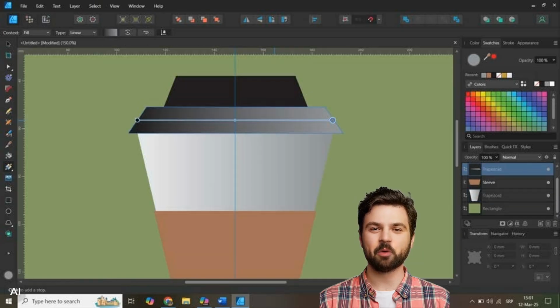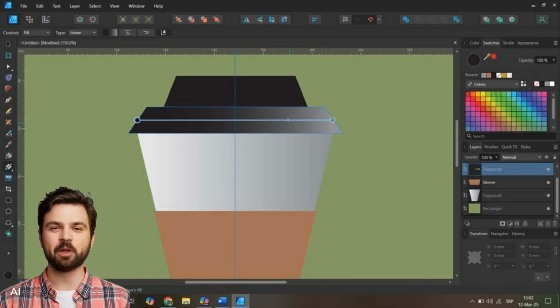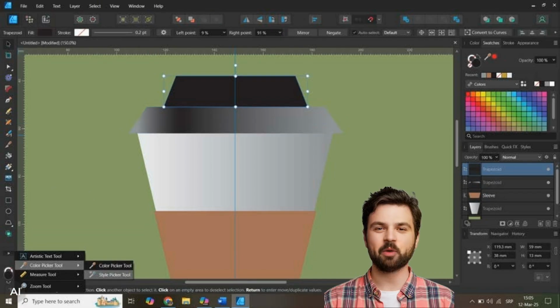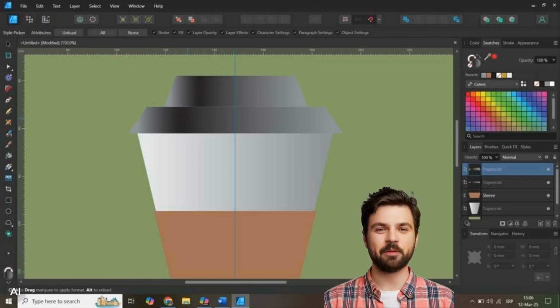We will apply the Gradient tool to the upper element as well. Using the middle point, the color can be shifted and changed. Adjustments can also be made from the other side. We select the trapezoid at the top. We take the Style Picker tool. By clicking on the bottom, the upper element takes on the color.